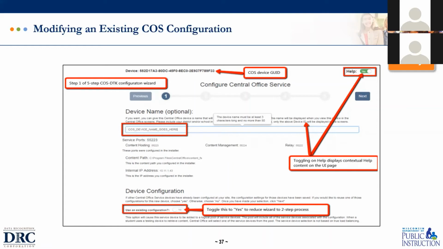So again, on this page, the device ID is up here. You don't need to know about that. It's all informational. The things you're going to want to note are a couple. One is we recommend you give that device a name, because most sites are going to have multiple COS service devices, so to help distinguish which one we're working with, we really recommend that you give it a name. The other thing that you'll see on this page is a help toggle. The help toggle right now is turned on.